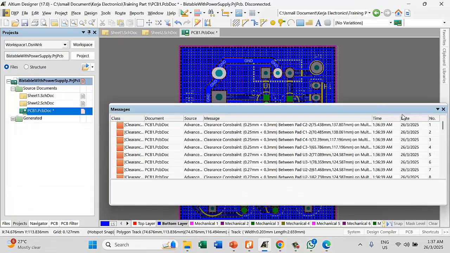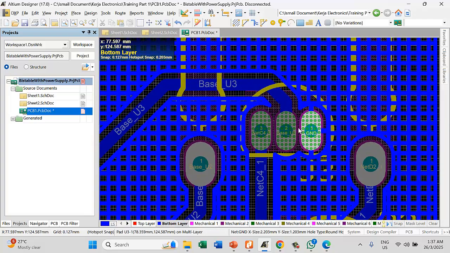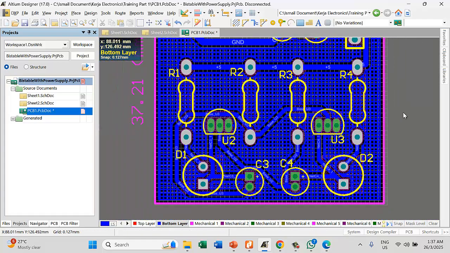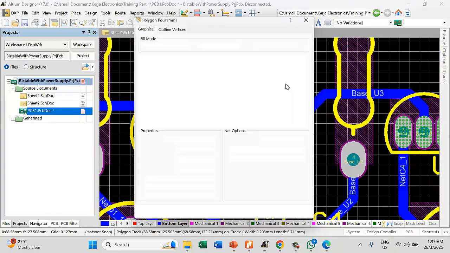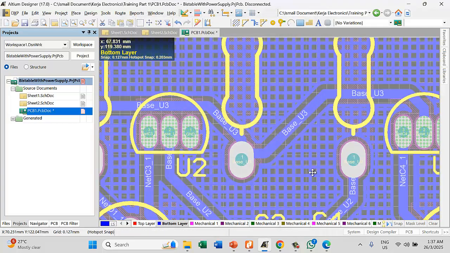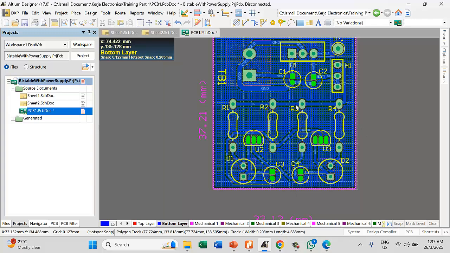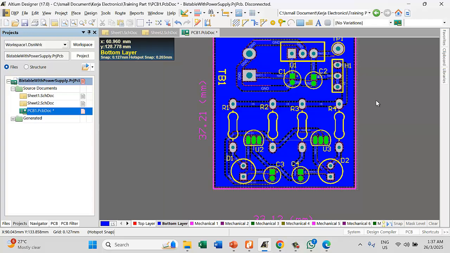Some not 0.3. Which one? Not 0.3. This one. Right? The clearance is not 0.3. So this one is okay now. Right? You can check it. And then what you can do, you can change this one, I think. No, it cannot change. Okay. Report.